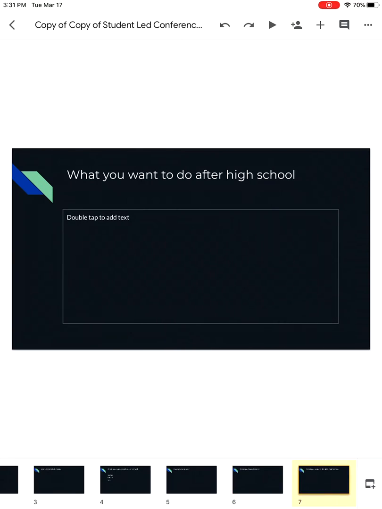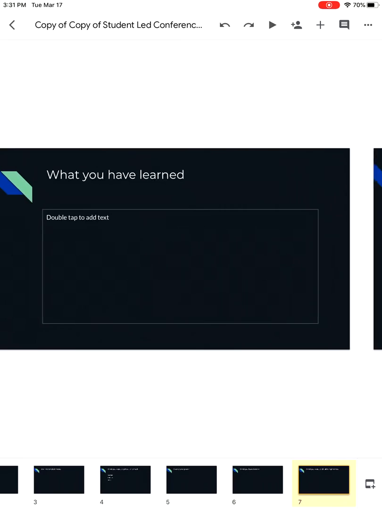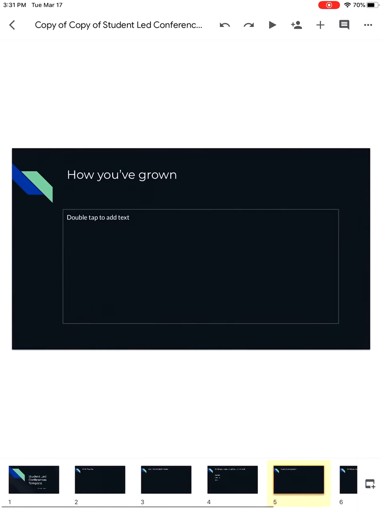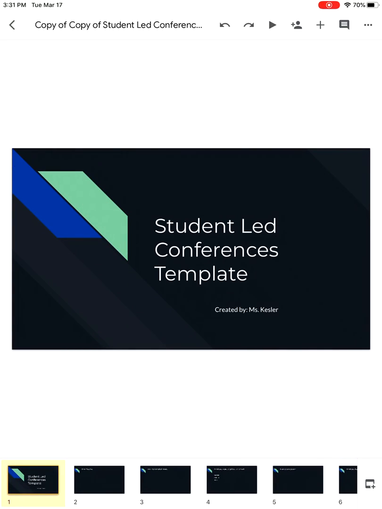And lastly, telling me what you want to do after high school. It does not have to be a definitive plan, but it does have to be a plan. So those are the basics on how you're going to be creating your student-led conference slideshow and how you're going to actually video record yourself talking to me about that slideshow.